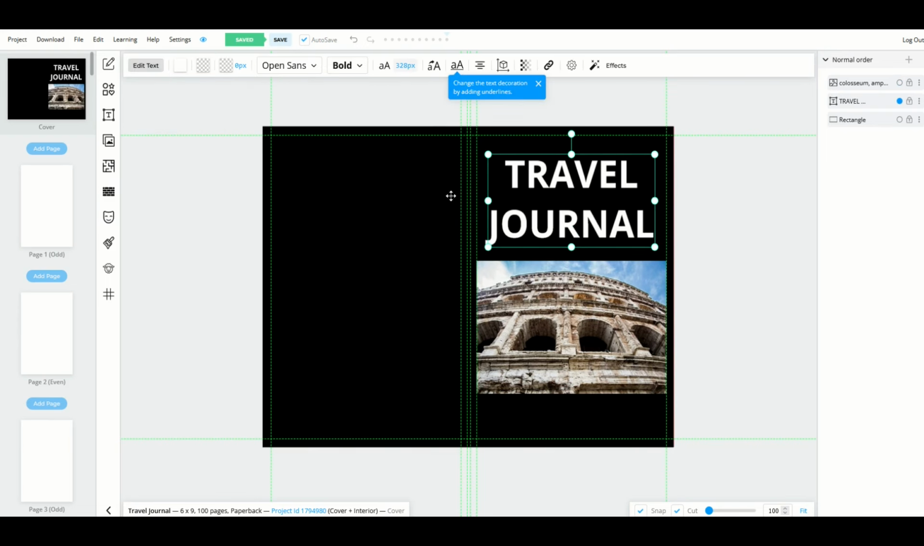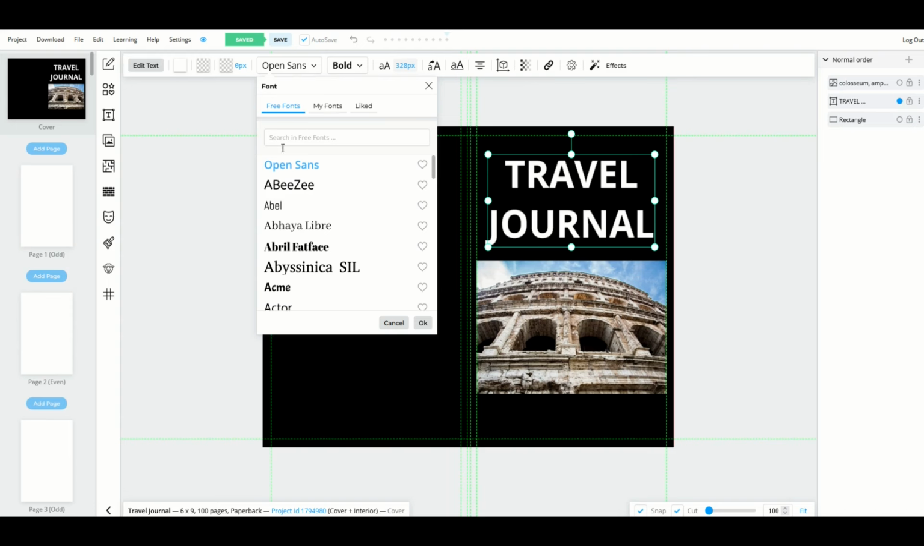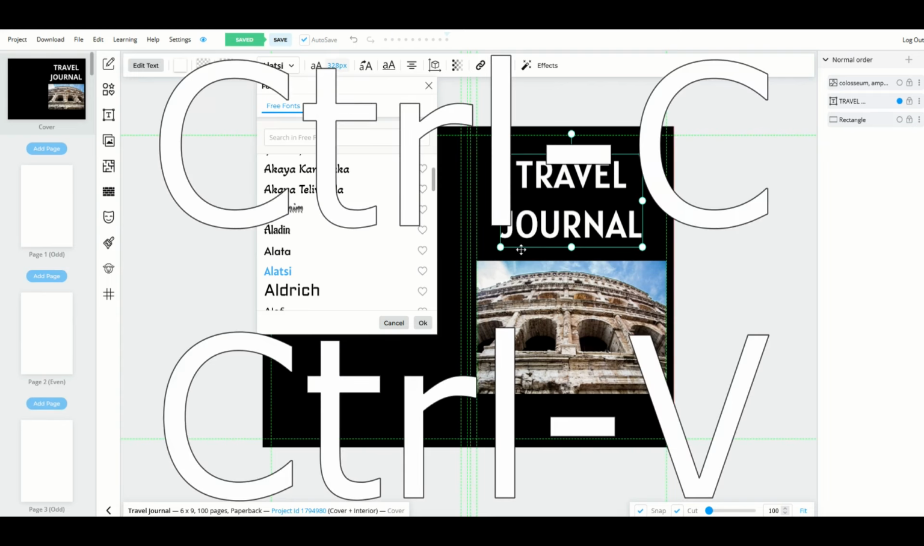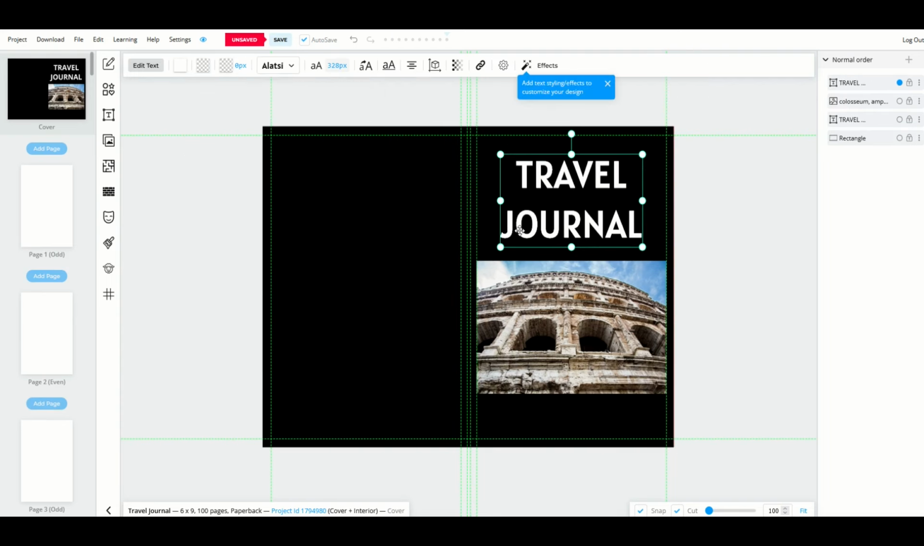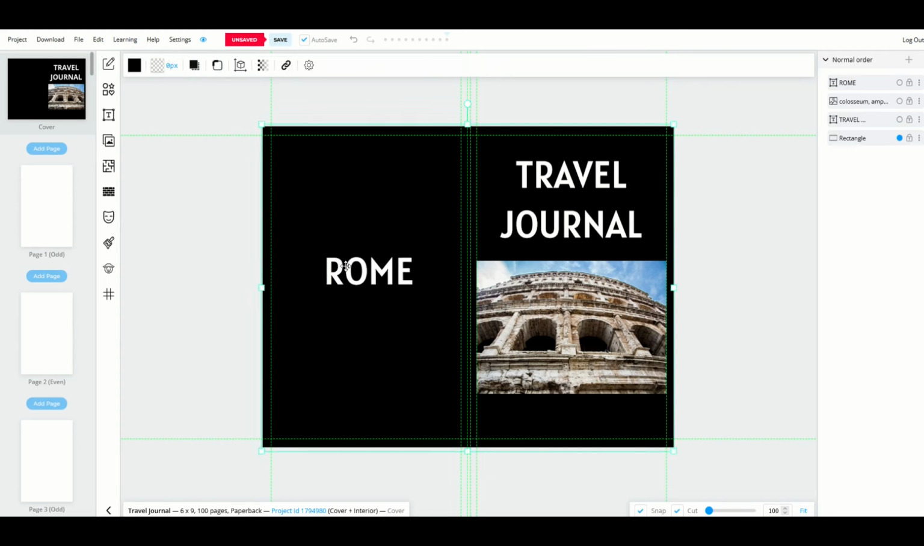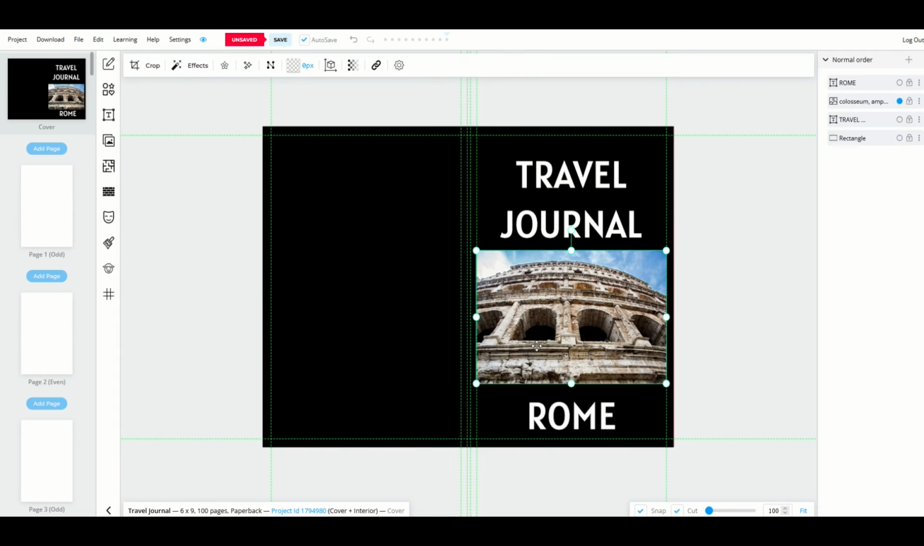I'm going to click on my text, and then I'm going to simply scroll down on my different fonts that I'd like to use. I'm going to pick this one, for example. And if you'd like to copy something, you can simply do Control-C and then click Control-V, and that will paste a duplicate of the text. I'll double click inside it, and I'll say Rome, and then I'll just move this down here. So just like that, I've got a pretty nice travel journal set up.